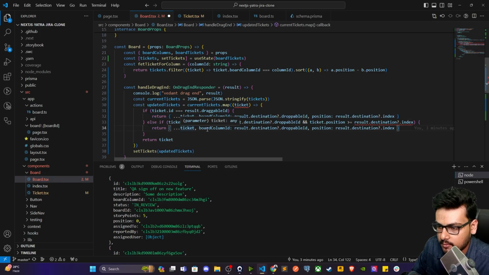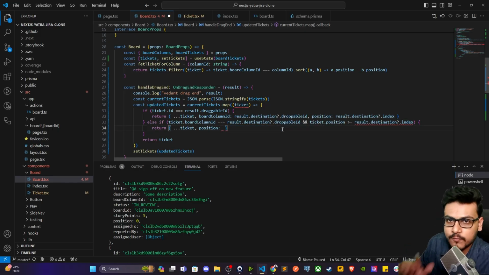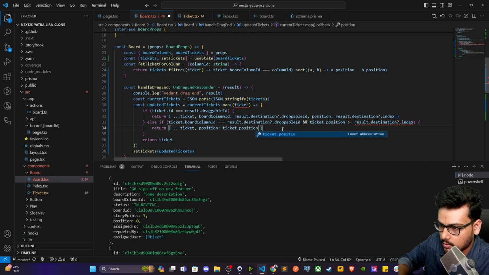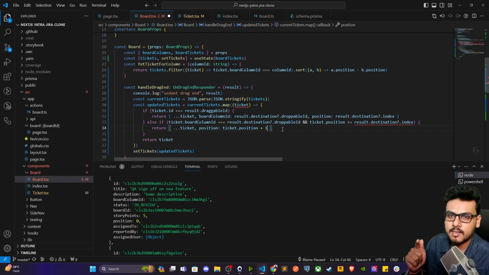We have ticket board column ID, which would not be changed. The position will be increased by 1, although visually it wouldn't create any visual difference. This logic wouldn't create any visual difference, but it will help us when we integrate this with the API. We obviously have to send this arrangement to the backend as well. That is really important. So ticket.position plus 1.